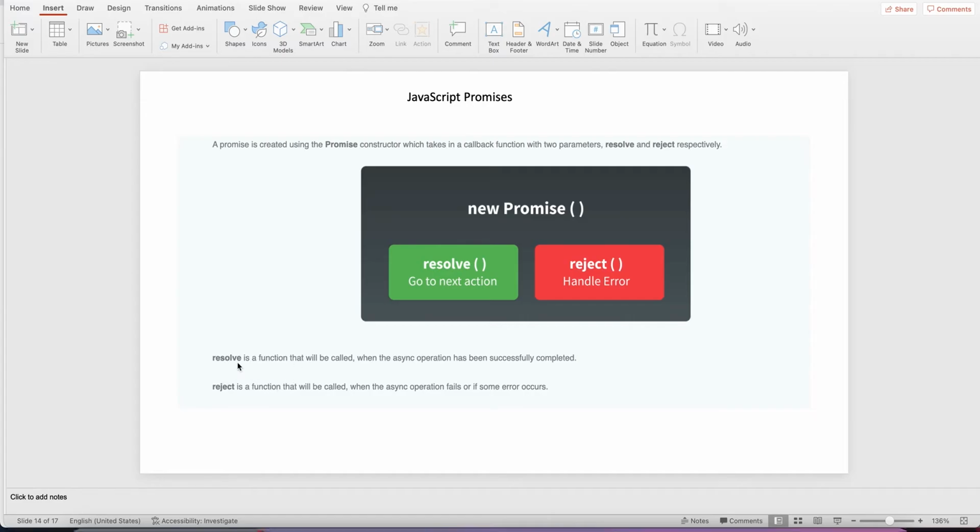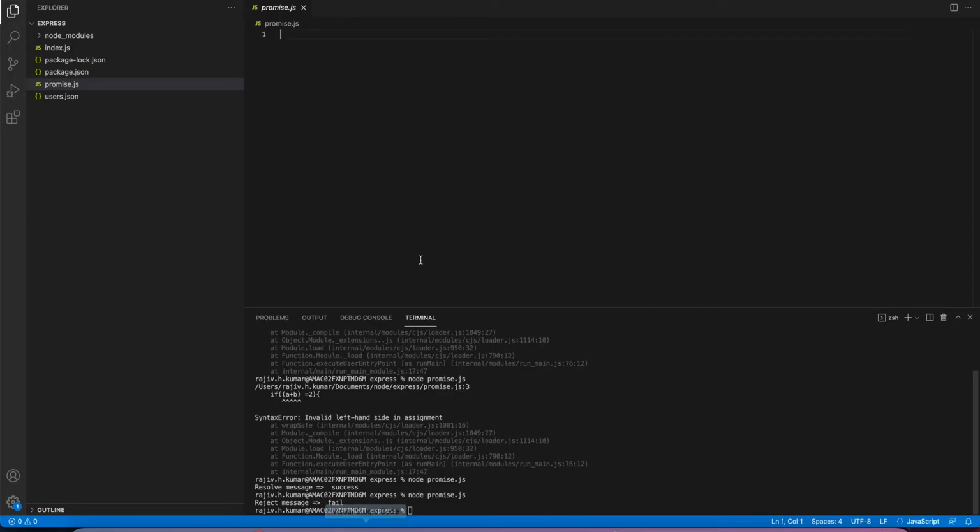So what is resolve? Resolve is a function that will be called when your asynchronous call is executed successfully, and reject is a function which will be called when the asynchronous call fails. They are used to handle asynchronous calls. For example, when we do an API call, those API calls are asynchronous, so we can handle those through promises. I'm going to create a small application where we can see how to handle a promise.